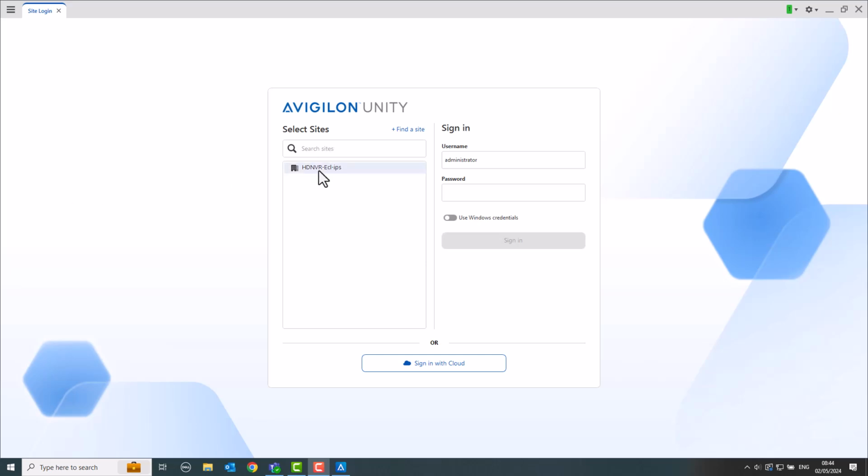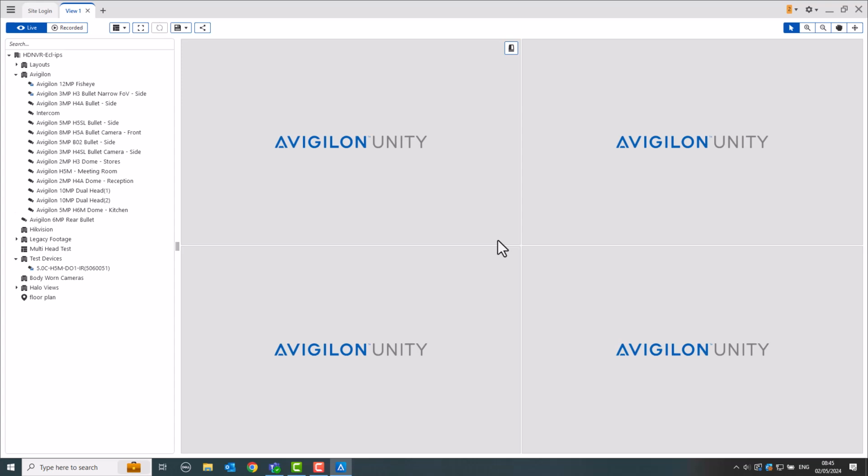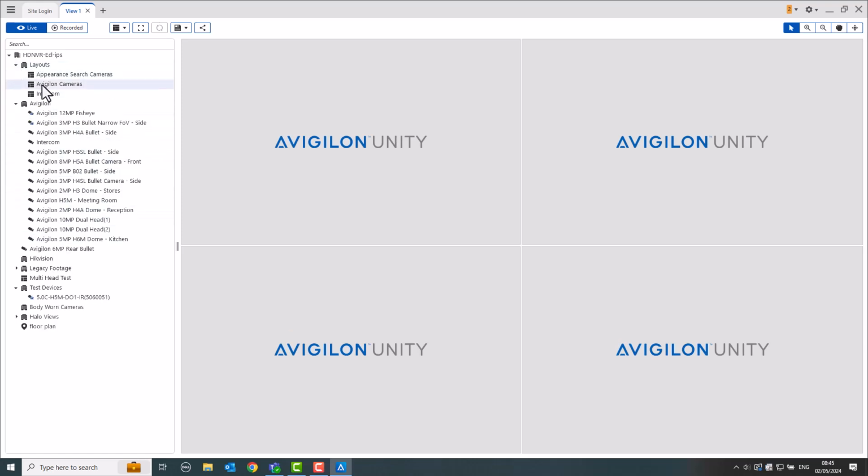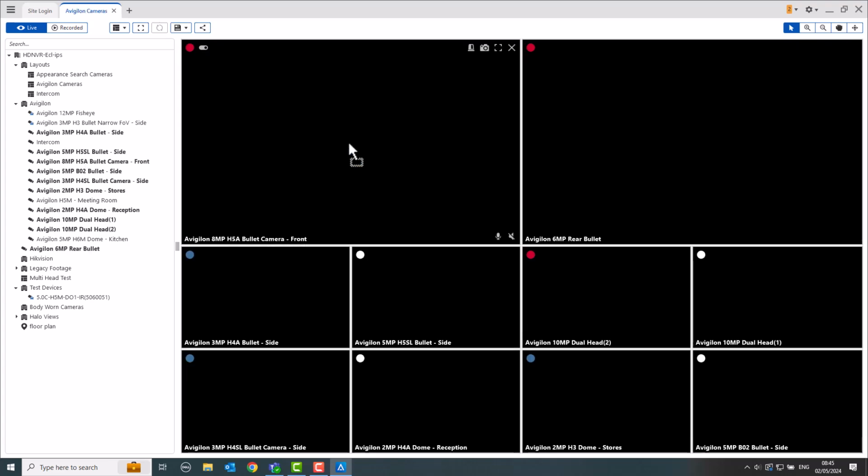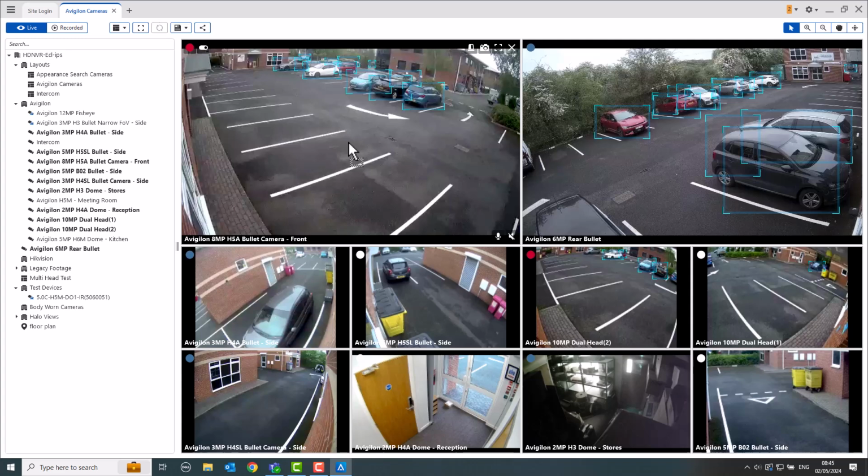I'm going to introduce you to the Avigilon Unity dashboard. Just log in as you normally would, and then you can see the dashboard here with all of the cameras and the layouts down the left hand side. You can just drag your layout into the right hand side so you can see the cameras that you've already planned in. And here they just populate all the cameras and the views populate in this right hand bit here.